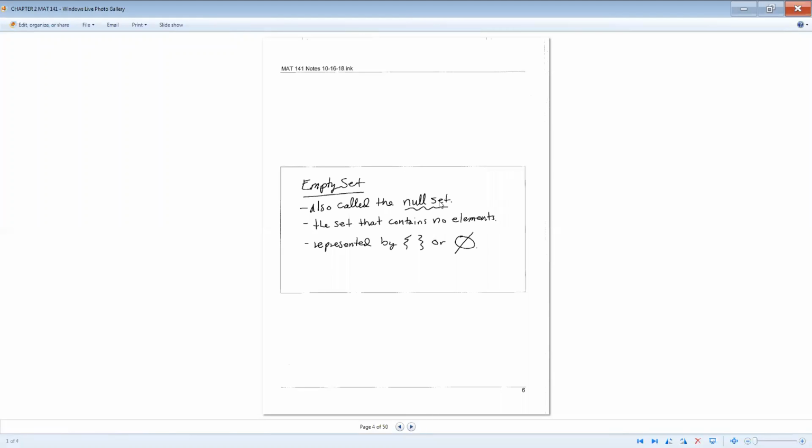Empty set, also called the null set. Empty set and null set are interchangeable. They expect you to know that both of them mean the exact same thing. It's a set that contains no elements. It can be represented by either your braces with nothing in it or a circle with a slash going through it.